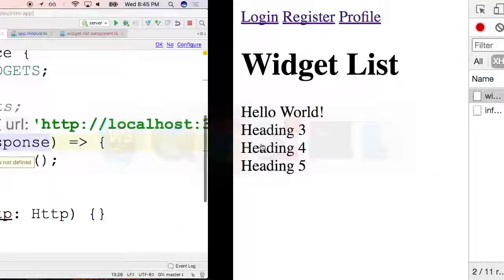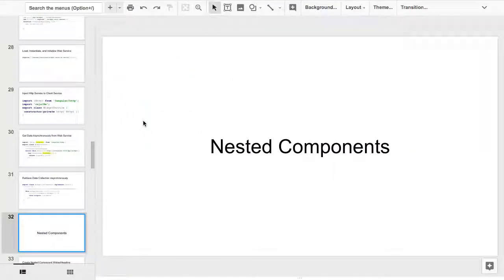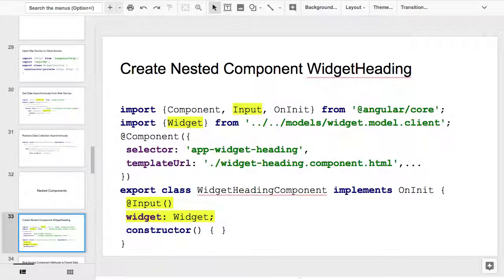All right, so if you keep looking at the slides, it goes on to implementing nested components, so that all the widgets render differently. The headings render differently, the YouTube renders differently, and so on and so forth. Each widget ideally would be implemented in its own component, with its own template, with its own code and whatnot.